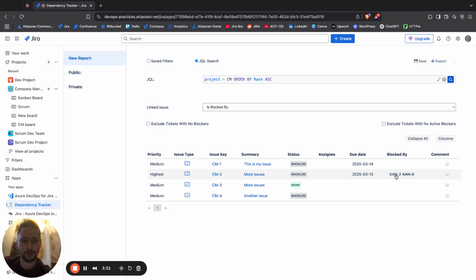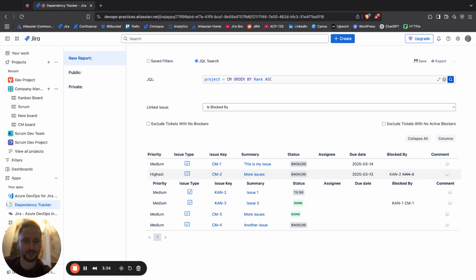The interesting part is when I click on this, I can also see more dependencies in here. So I can see that this issue right here that is done was blocked by this can1 and cm1 issues in here. And as you can see, they're not being stricken through, which means that the users are still working on it.